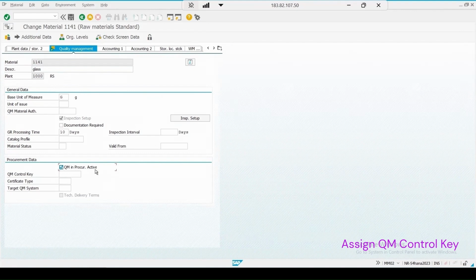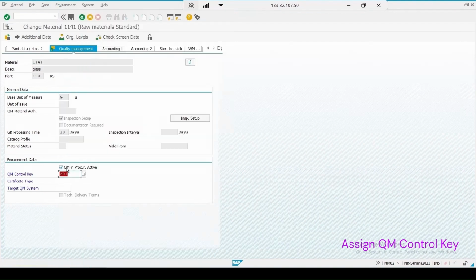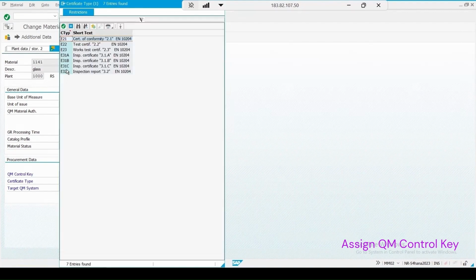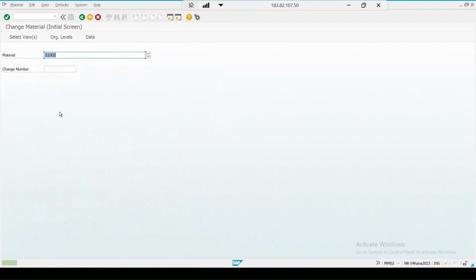And if there are multiple plants, then we have to assign the QM control key for each plant. If I click on save, it will give you an error message that you need to specify the control key. So I can specify the control key, which I have just now created as Z01. I'm selecting that. And in the certificate, since we have specified that certificate is also required, I can specify one certificate here, press enter key, and then save it.